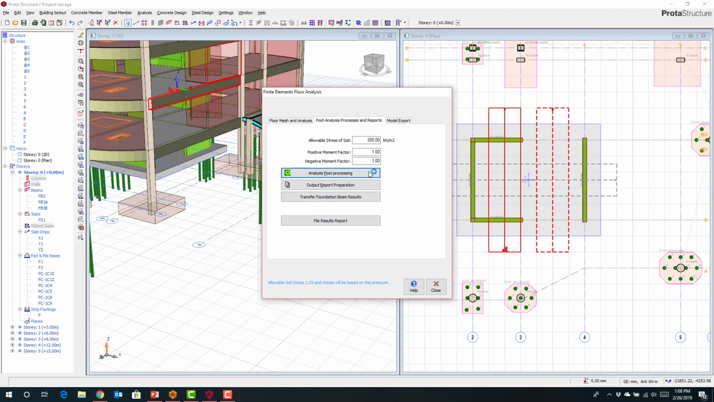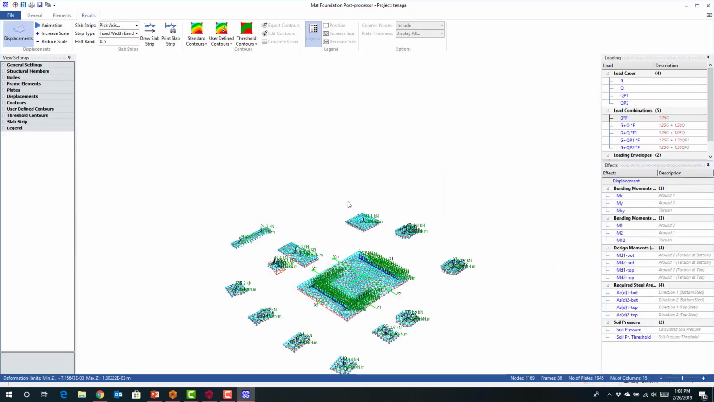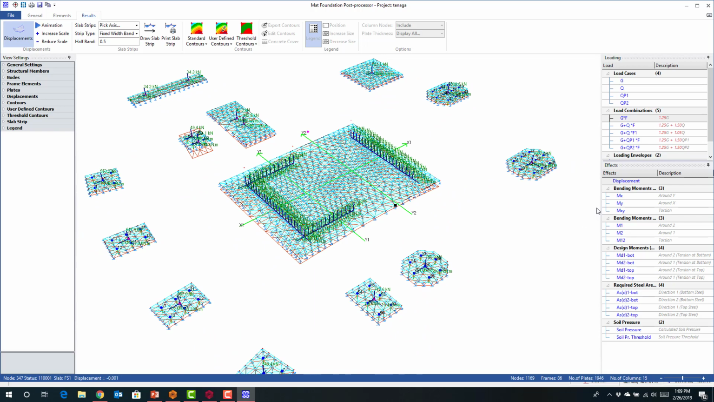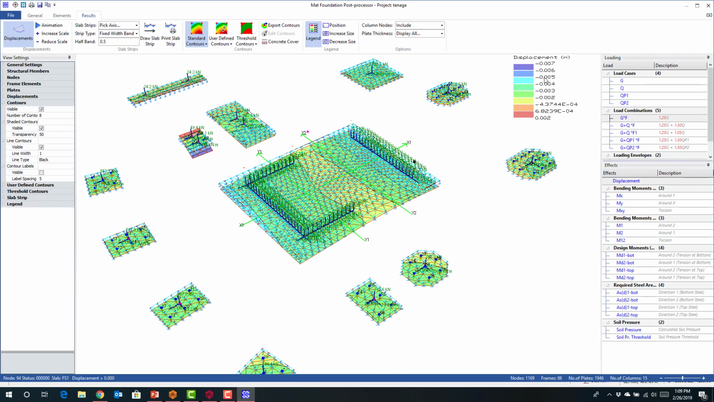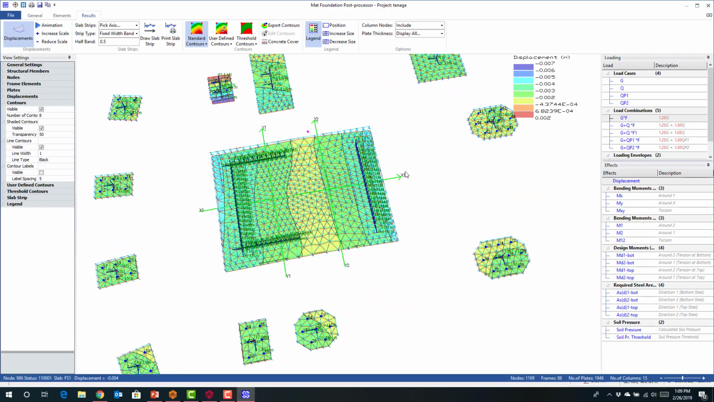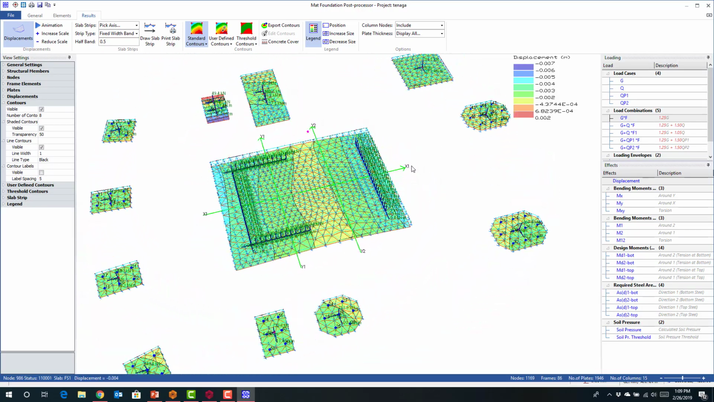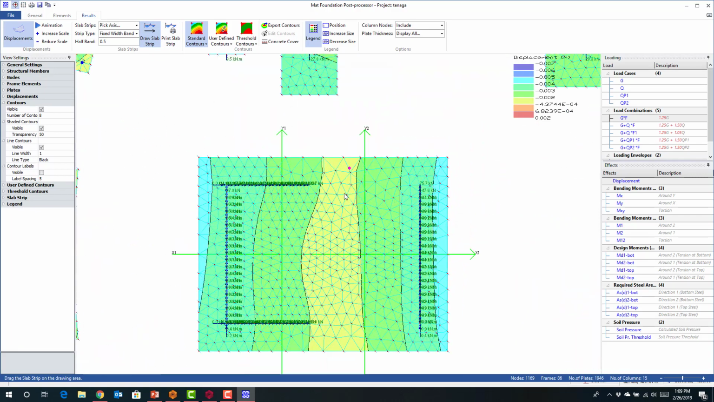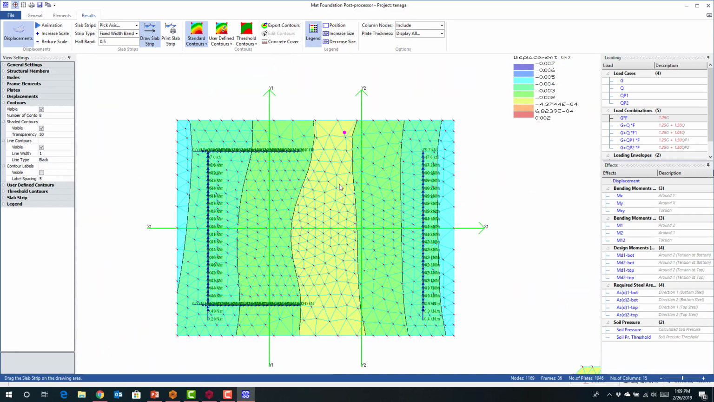So post-analysis, we can have a look at the results here, and you can interrogate this. So I might wish to look at my basic deformations. You can see there's a legend here with a range of deformations. My maximum displacement for this foundation is about 7 millimeters. I may be okay with that. Okay. I can also just focus on the raft foundation itself.